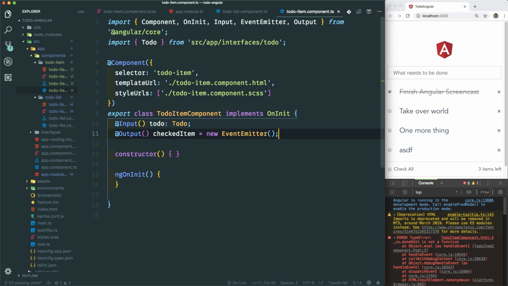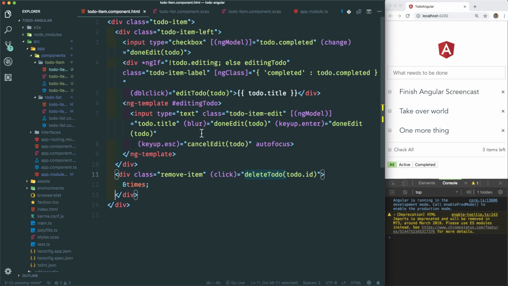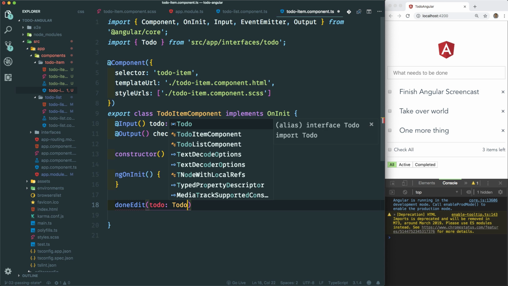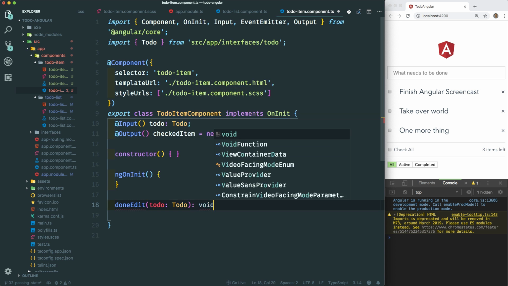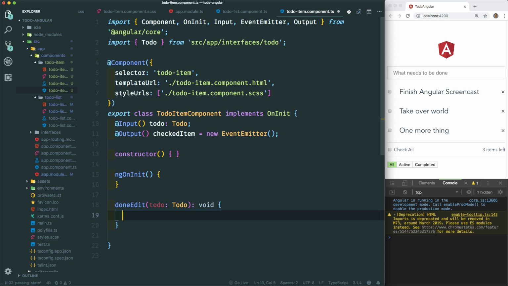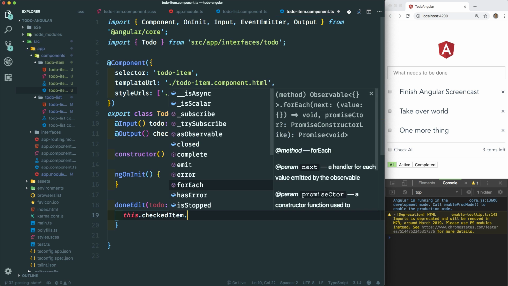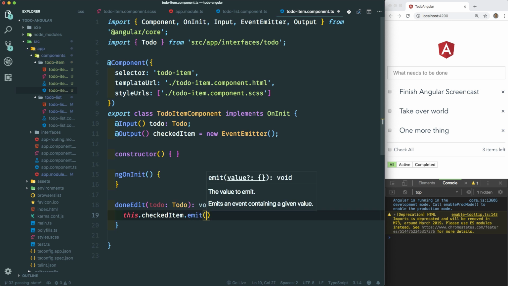Okay, so now in our template, let's make another method also called done_edit, but all this is gonna do is emit the event from the child and then we can listen in on the parent. So let's make a method done_edit, and it's gonna take a to-do, and let's try to follow TypeScript here. So it doesn't return anything, and all it does is emit this event we created here. So this.checkedItem.emit, and the argument is what we want to pass through. So in this case, we want to pass through the to-do.